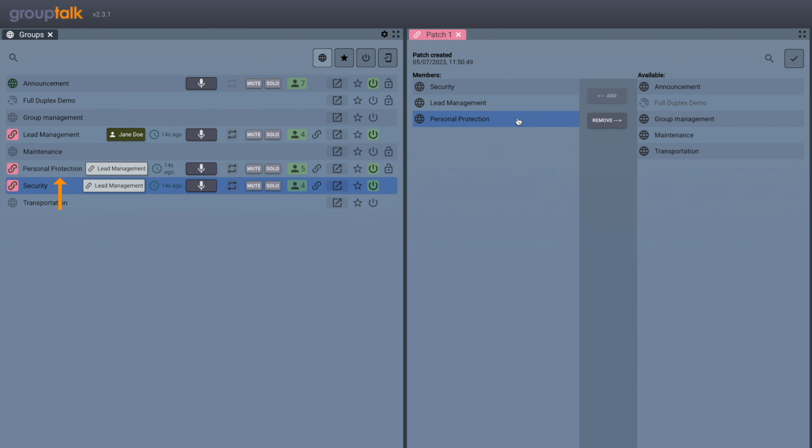If the dispatcher removes personal protection from the patch, the pink link icon next to the talk group's name in the list will disappear. A dispatcher can create a maximum of 8 patches simultaneously, with a maximum of 8 talk groups in each patch. All dispatchers can see if their talk groups are included in a patch. If you want more information about a patch, you can click on the link icon.